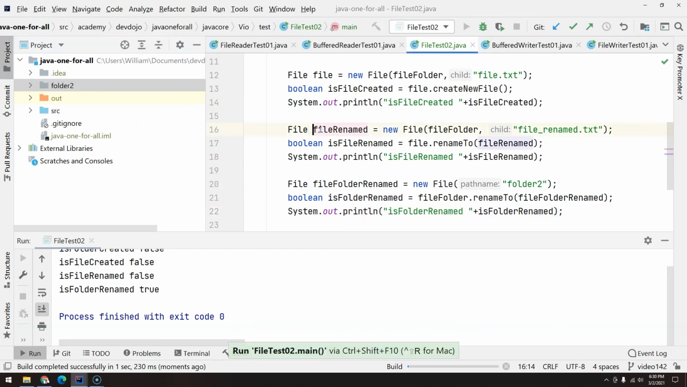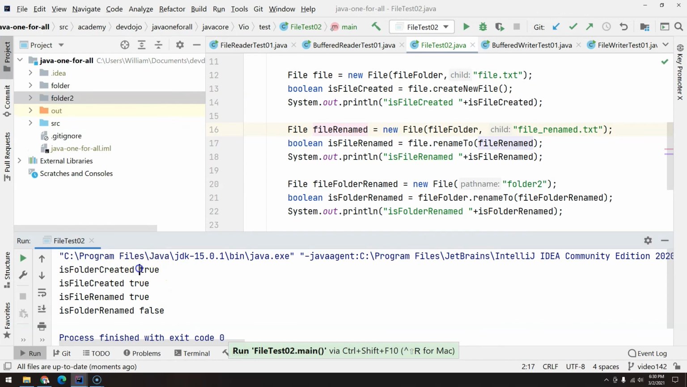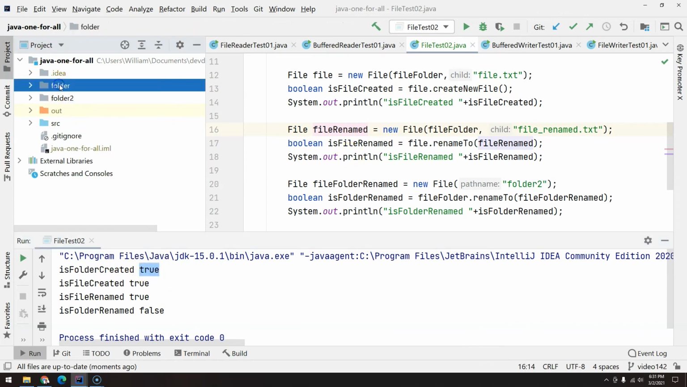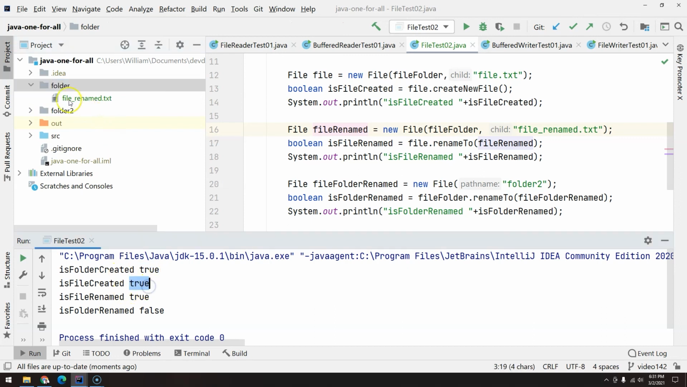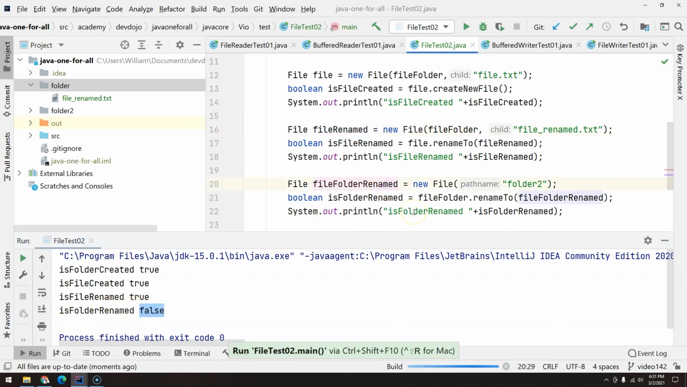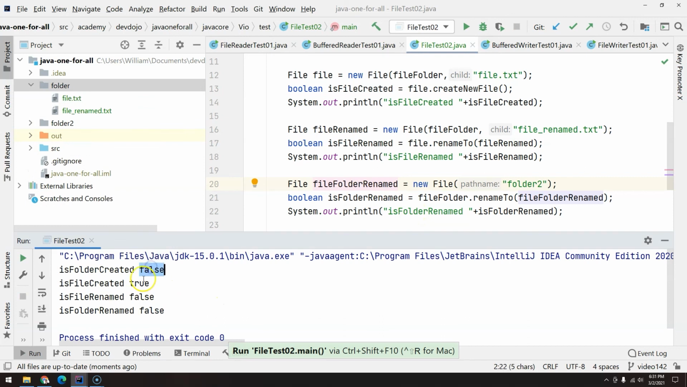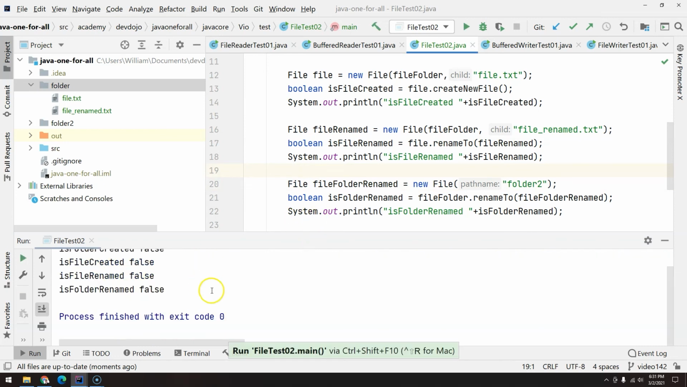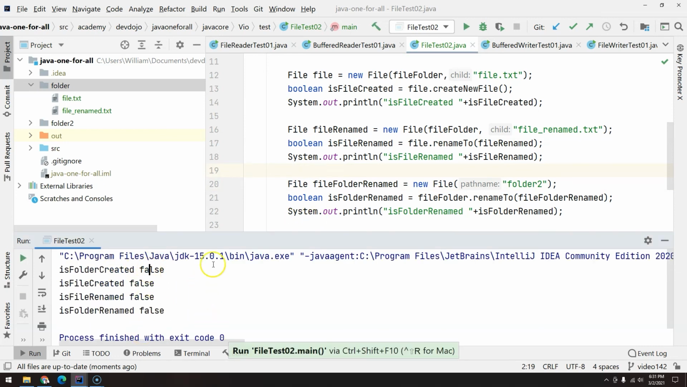If I try again now, false, false, false, actually true, because the folder didn't exist, so it created it, and then it created a file. Inside this folder there was only one file, that was the file.txt. Of course the rename worked, but the folder rename didn't work. So if I execute again now, we should see false. The file was created because the rename was not there, and then false, false. And now if I execute again, I do have everything false, false, false. So you have to be very careful when you are handling files, and especially when you are deleting or renaming or creating directories and so on.